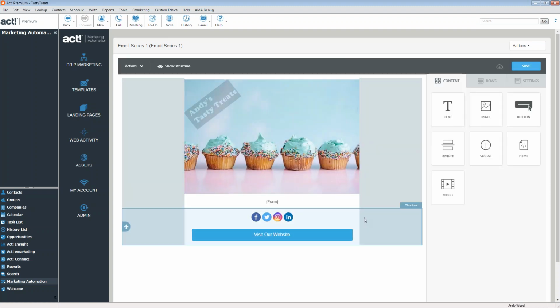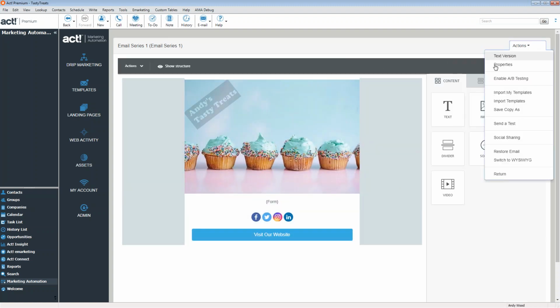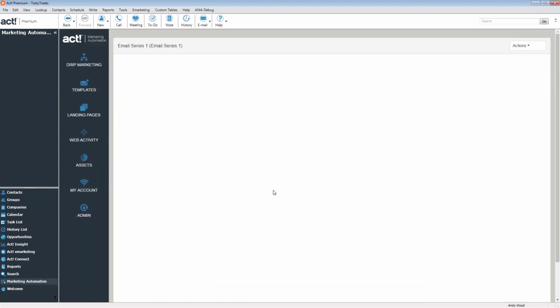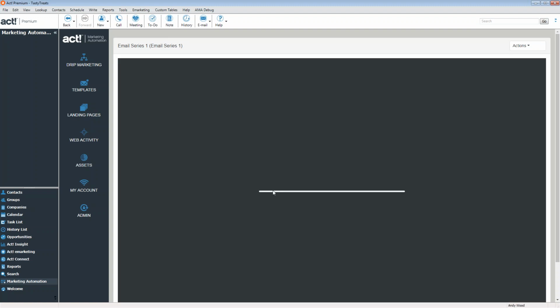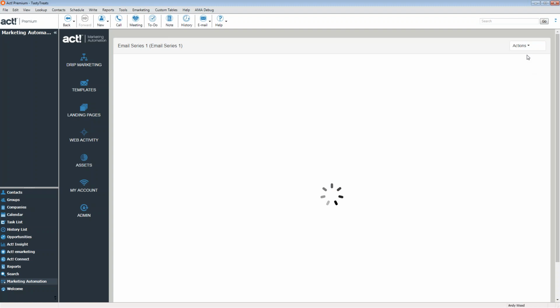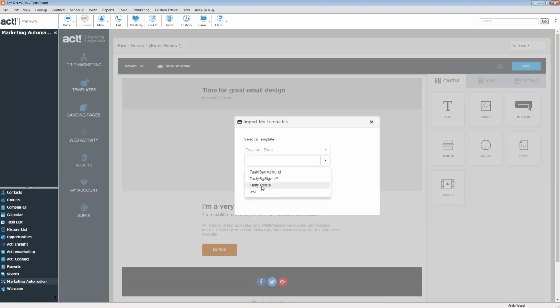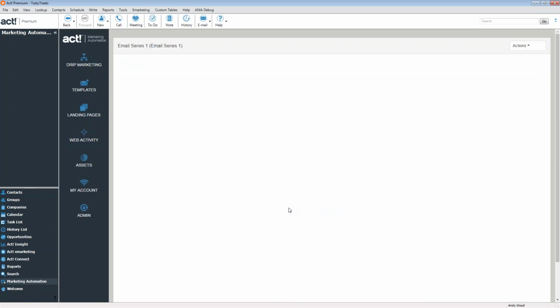Now I can make individual changes to this if I wanted to. If that's not the template that I'm looking for, I could also choose a different template. Or I could create one from scratch. So I'm going to go ahead and choose our Tasty Treats template that we originally started with.